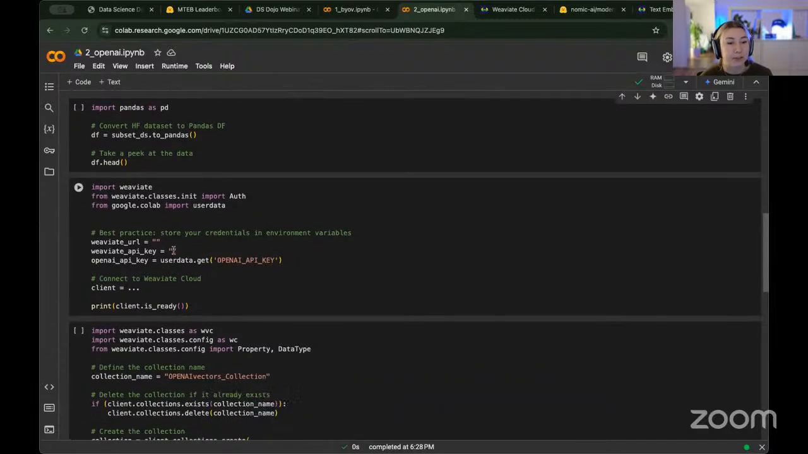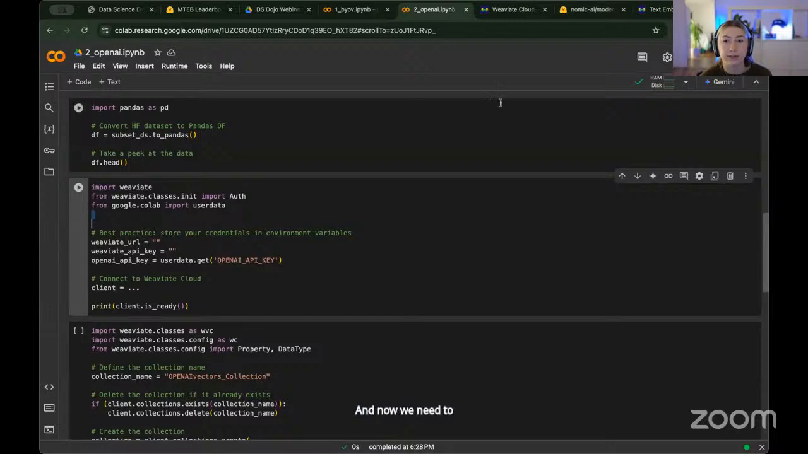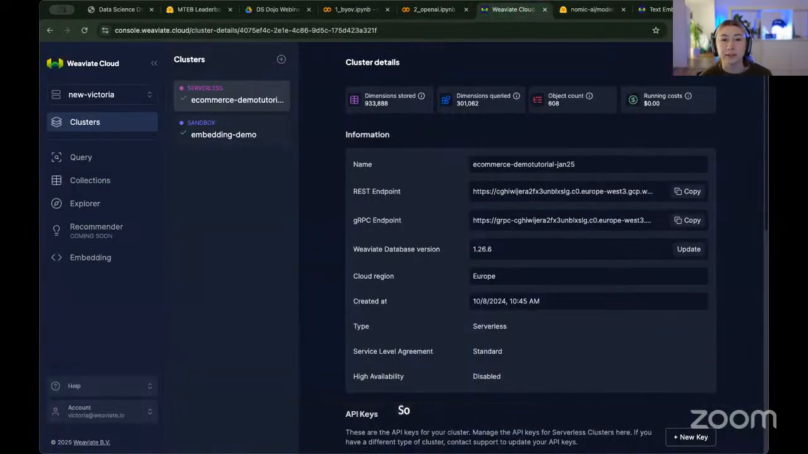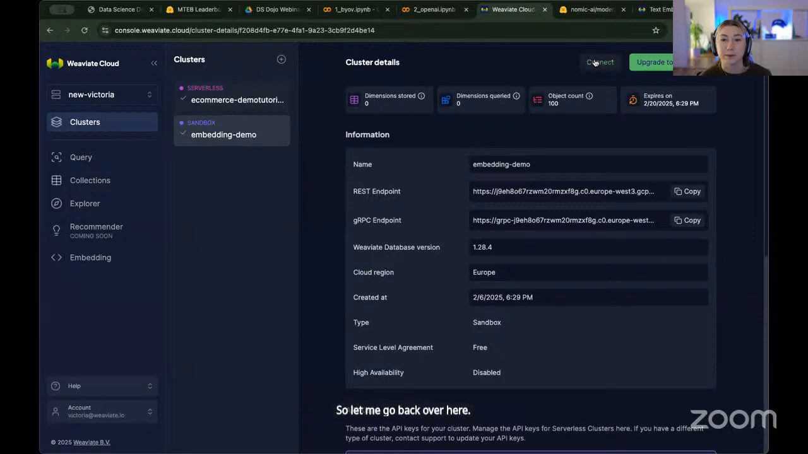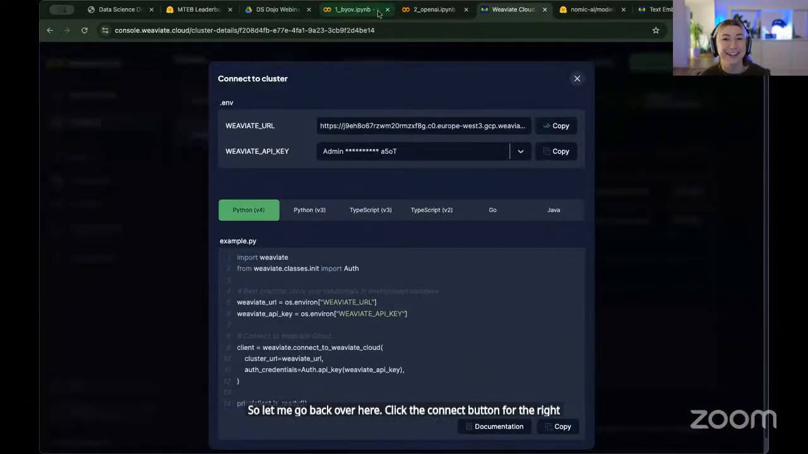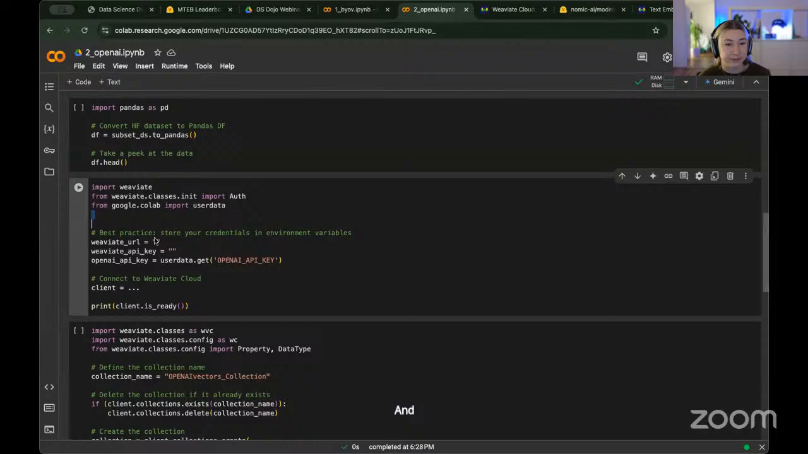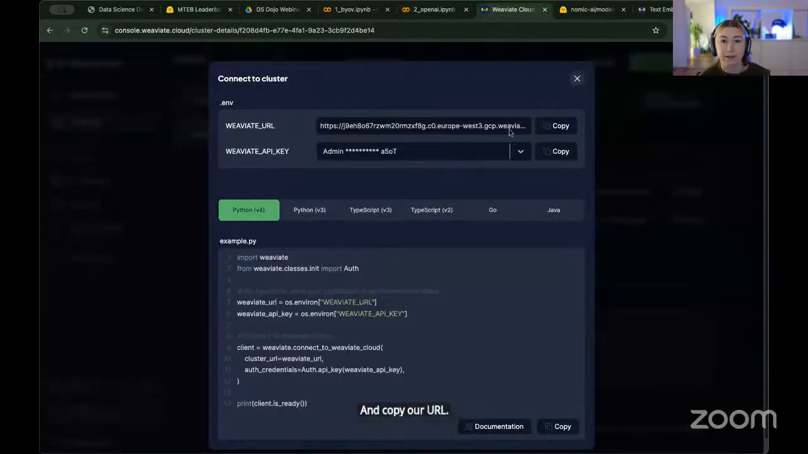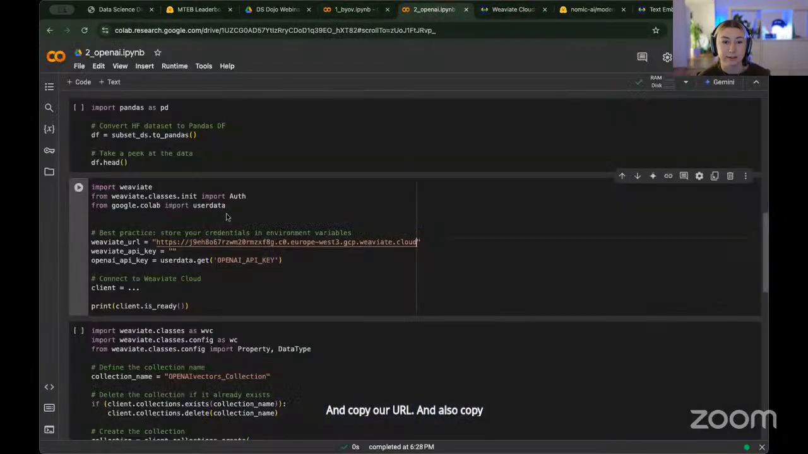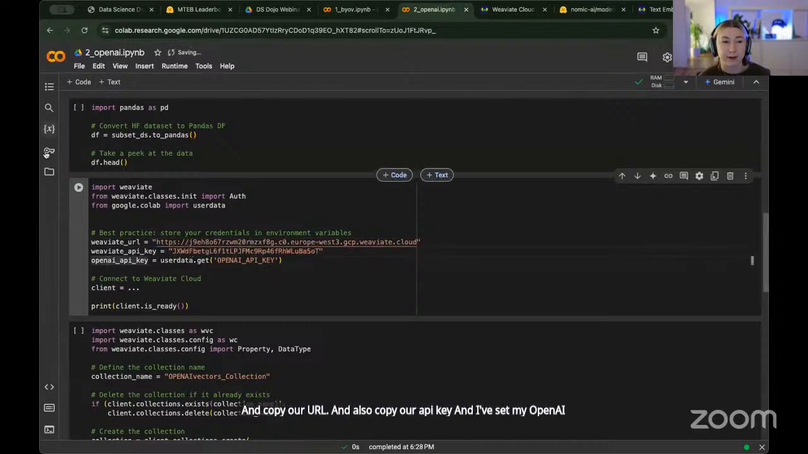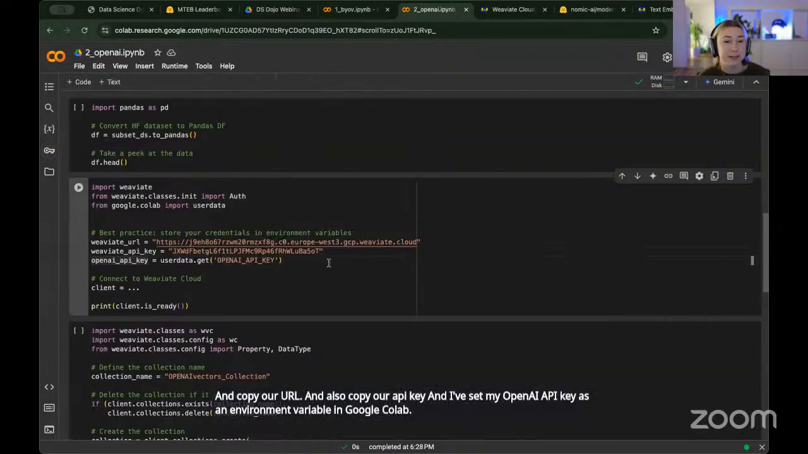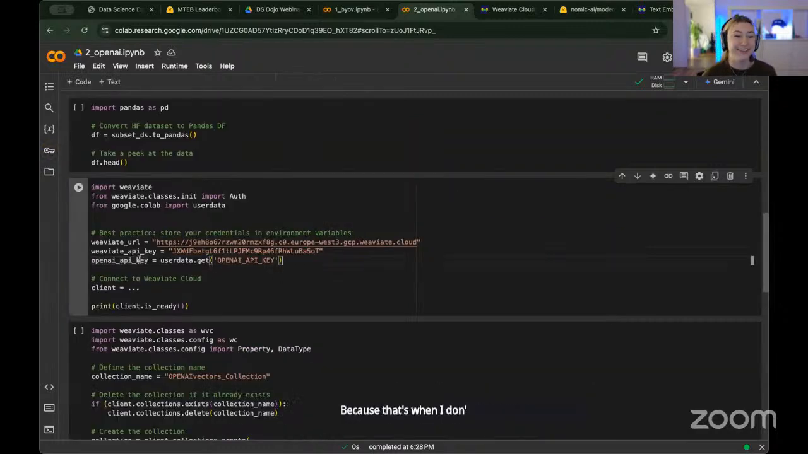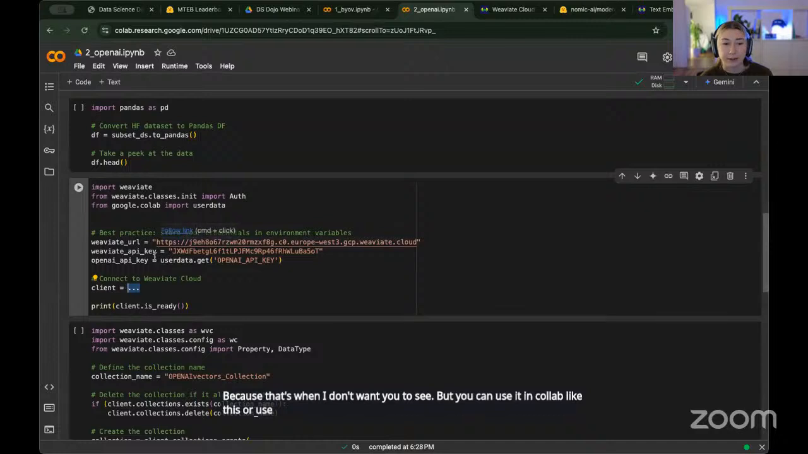And now we need to connect to the cloud again here. So let me go back over here, click the connect button for the right sandbox, and copy our URL. And also copy our API key. And I've set my OpenAI API key as an environment variable in Google Colab because that's one I don't want you to see. But you can use it in Colab like this or use any other library in Python.